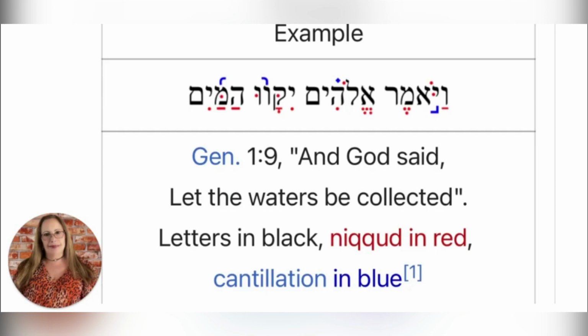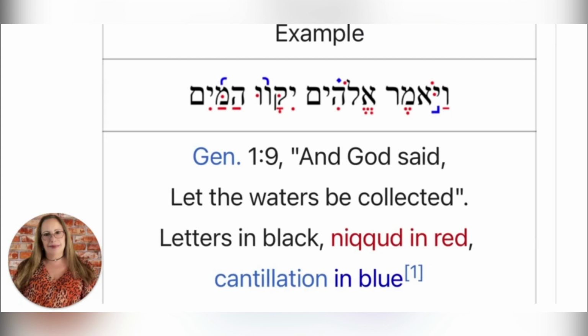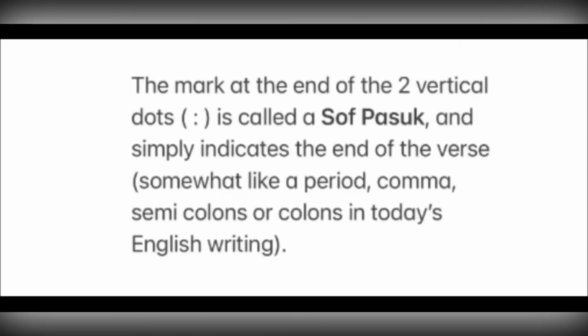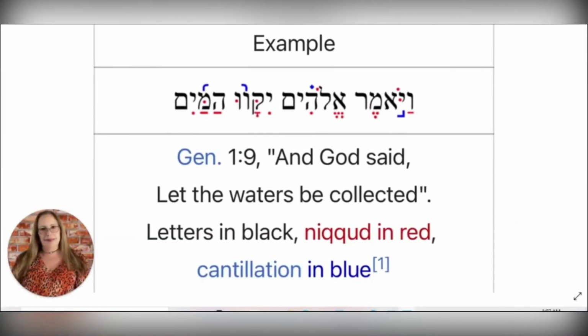The second one is called the soft pasuk, which indicates the end of a verse. And let me see if I can find one here. Oh, here it is. Right there. Okay, so that indicates the end of a verse. The mark at the end looks like 2 vertical lines, which I just showed you.